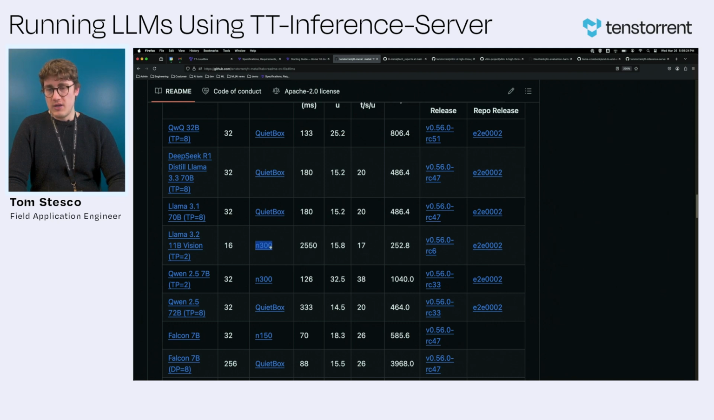You'll also see that because this is a minimum hardware requirement, models that are listed here as N300 or N150 will also run on larger devices. So for example, Llama 3.2 11B Vision will also run on the LoudBox or QuietBox, but you need at least an N300 in order to run it.